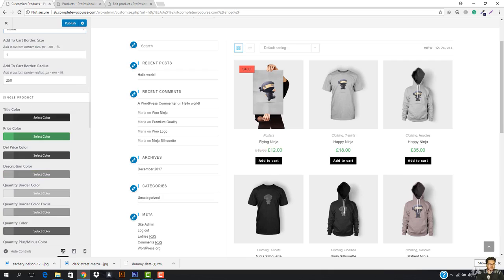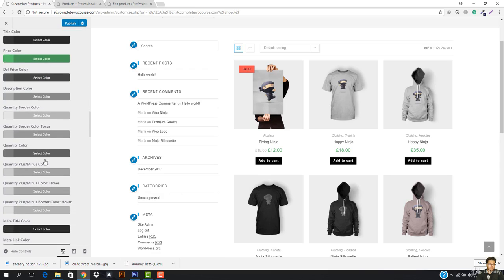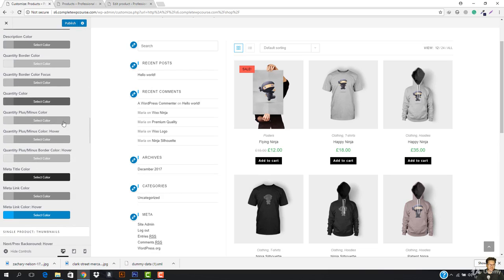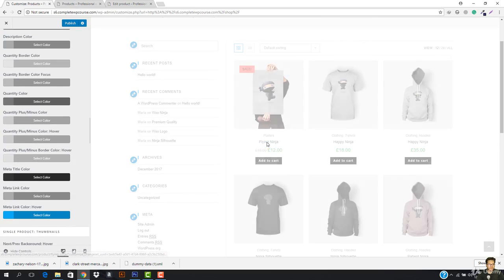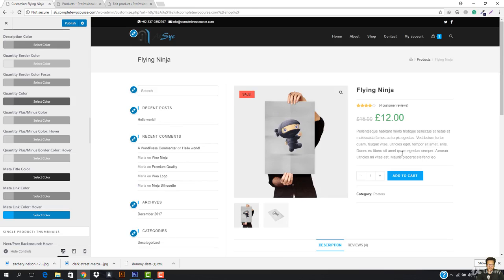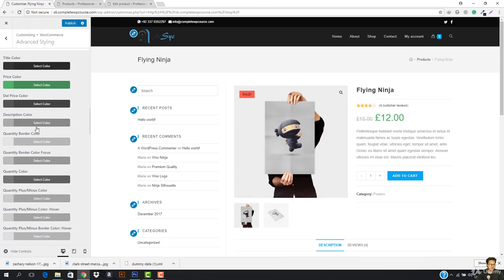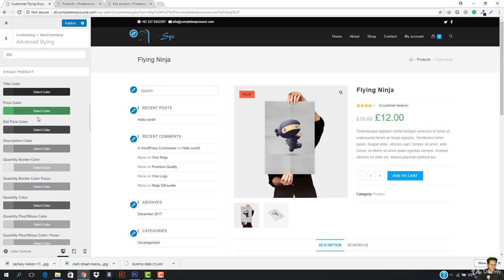And then we have the single product. So in the single product, if you just click here, and then you can change it like quantity color, quantity plus minus color. If you just open this up, okay, and then you can see that we have the plus minus as well in the quantity section. So you can also change the color of this. You can also change the color of the button. So this is how it's gonna work, but I am going to change the color of the button.